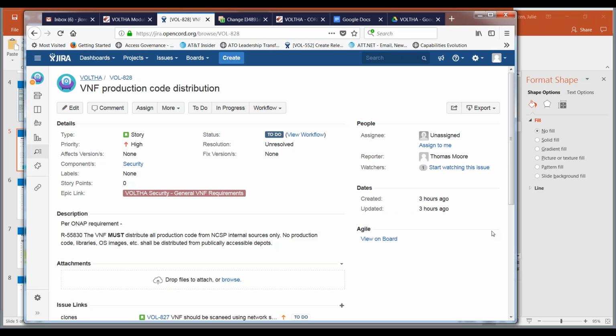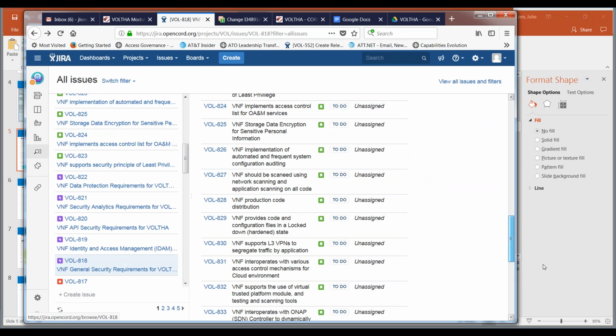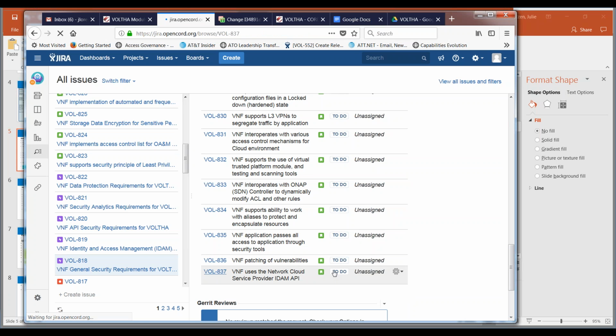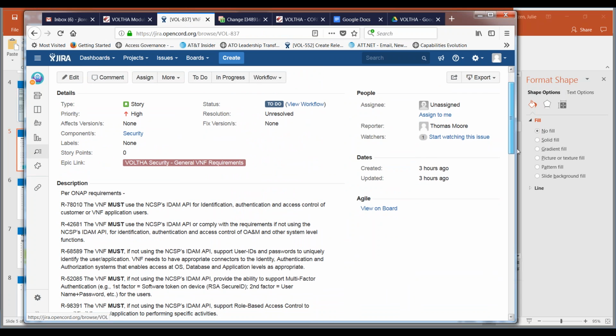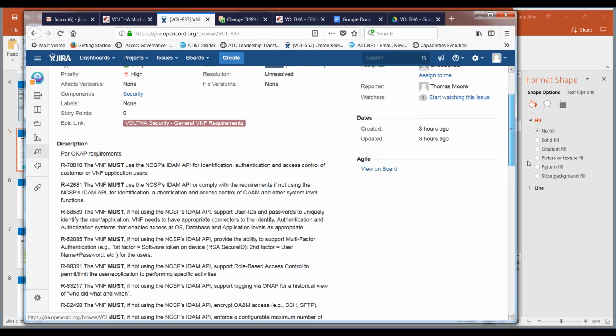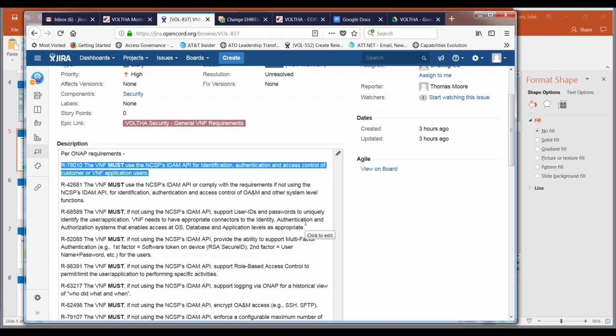And I think the last one, 837, is an example of another approach of how we're writing these. So this one has multiple requirements for a certain reason. The reason is that the default requirement is the VNF would use the network cloud service provider's identity and access management API for identification, et cetera, and then the rest of them have to do with a conditional if they're not using that API. So I think this is an environment question for working with a particular network cloud service provider.